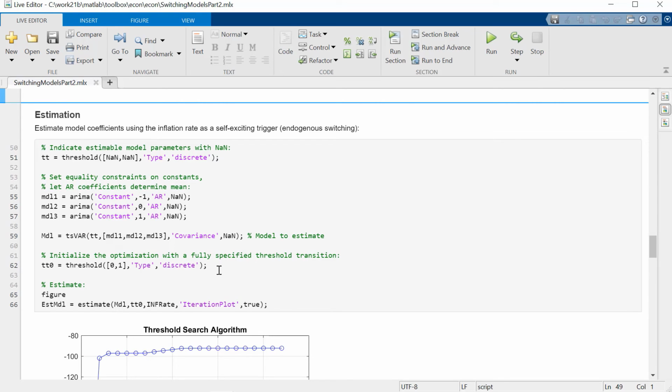You create that first, and then to kickstart the estimation algorithm, you need some initial values. It's a little bit simpler in the threshold switching case than it was in the Markov case. In the Markov switching models, we had to specify a fully specified Markov switching model with initial values to kickstart that expectation maximization algorithm that was used there. It's a different optimization algorithm for estimating threshold switching models.